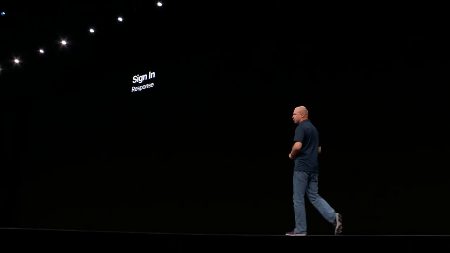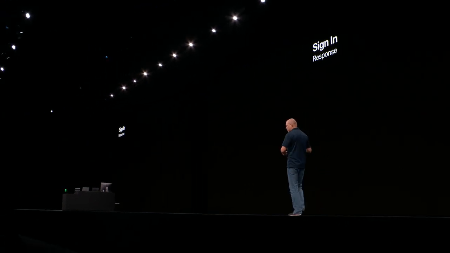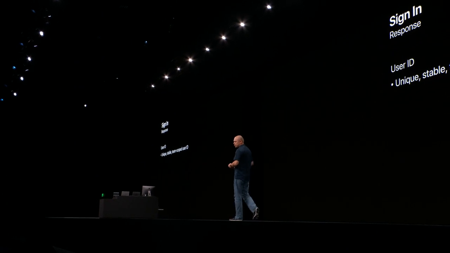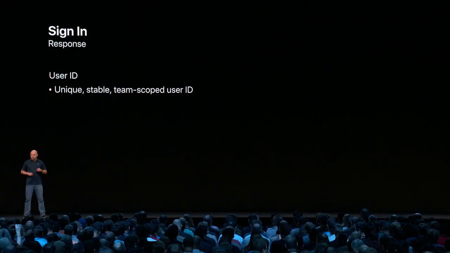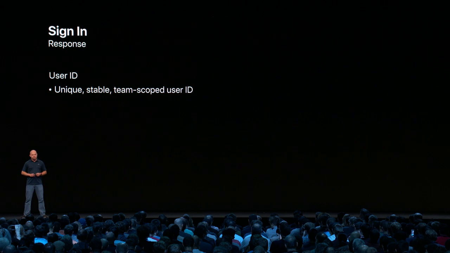So let's dive deeper into the results that we will give to your app. First, the user identifier. This is a unique, stable, team-scoped user identifier. This is great. You can use it to retrieve information from your user systems across different platforms, different systems, the web, Android. It remains stable across all of them, and it is associated with your developer team. This is the key to your user.